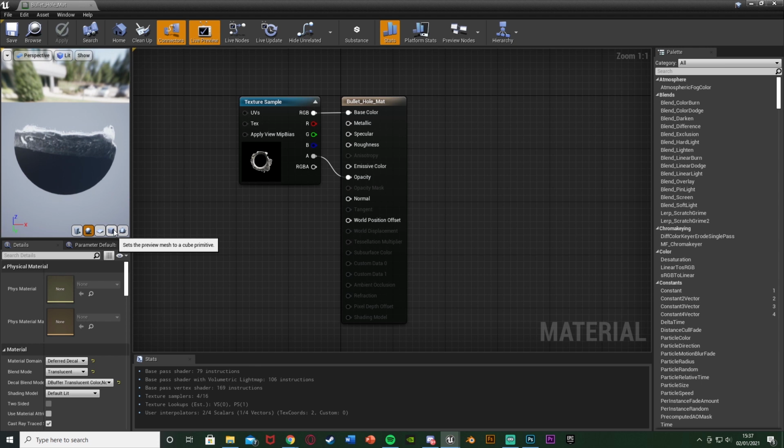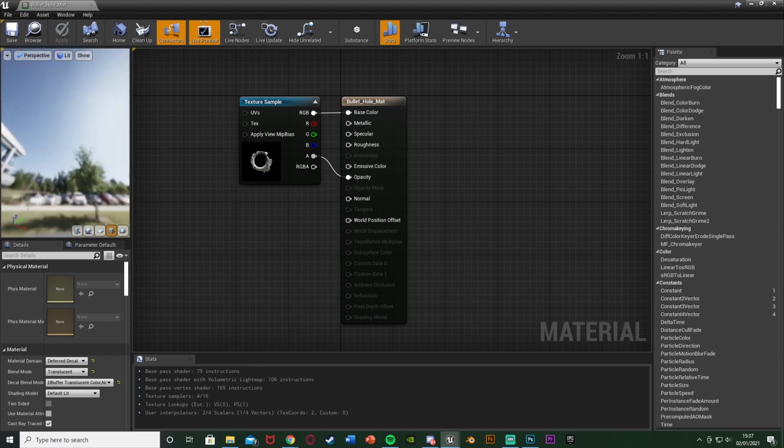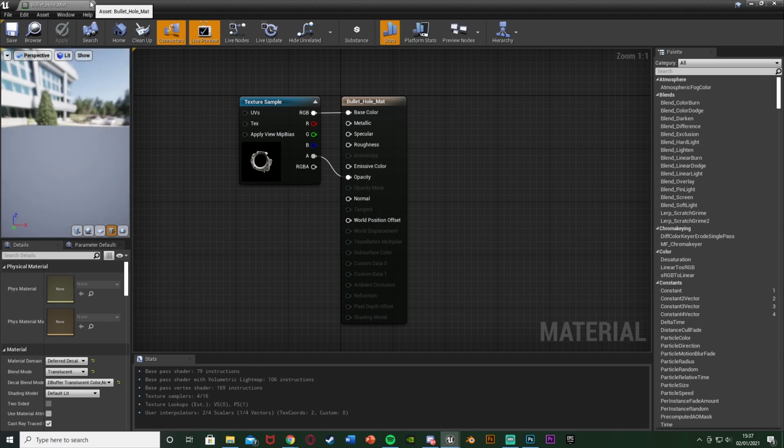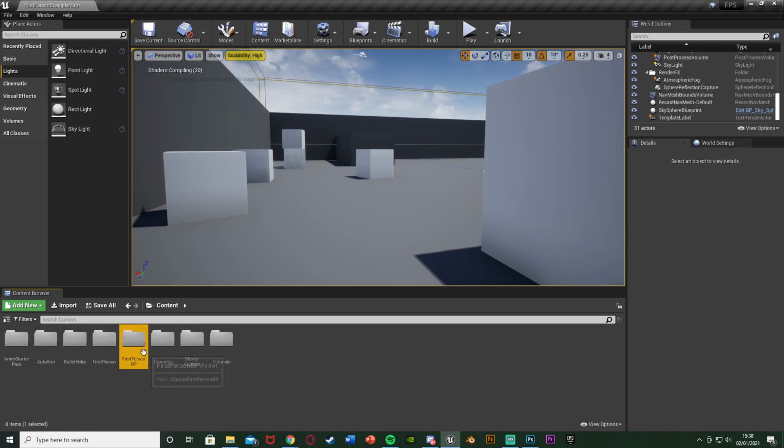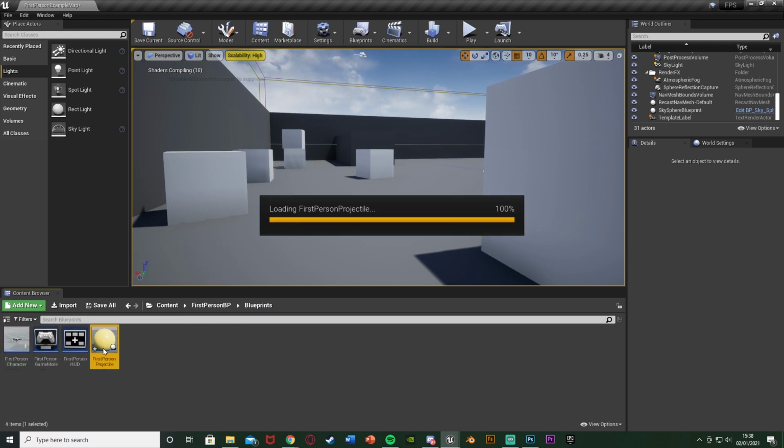Obviously we don't see it too well here. I'll change it to a cube, and yeah, you can't really see it, but we will once you spawn it in. So we're going to close that like so. After this, we want to open up our bullet blueprint. For me, that's going to be the first person projectile. So that's Content, FirstPersonBP, Blueprints, FirstPersonProjectile.